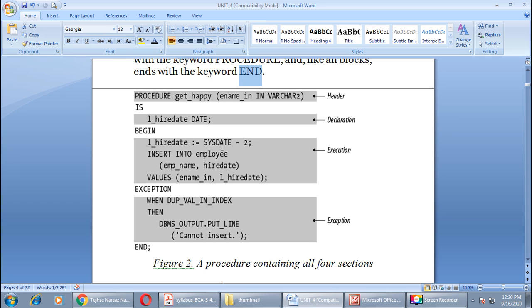Here you can give a name to your block. As you can see in the example, get happy is a name given to this block. This is a procedure, okay, and it has some parameters also, which are covered in this pair of parentheses. Then the declaration section. This section has a variable declaration, cursor declaration, whatever our requirement is. Here you can see one variable is declared of type date.